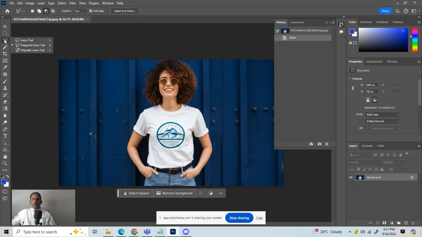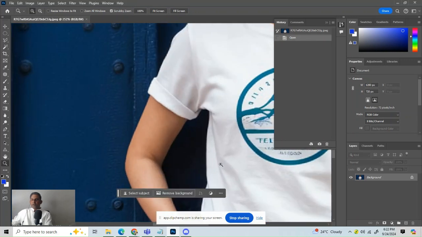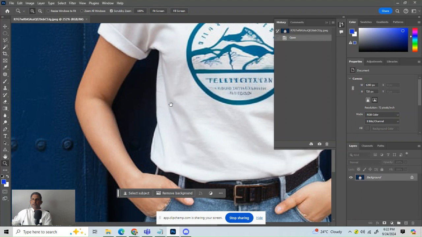So what is the polygon lasso tool? This is the second tool, the polygon lasso tool. When you're working on images for cutting, first you need to zoom into the area you need to cut. I think I need to cut in this area, so I zoom that area. With the space bar, you can move the area. So I'm going to cut in between this area.